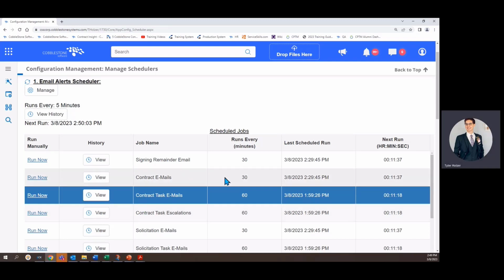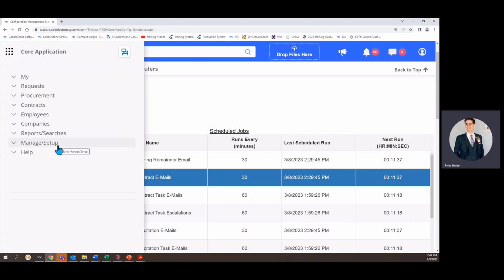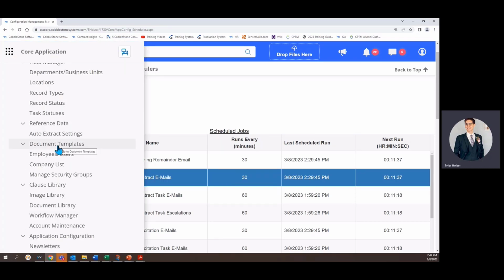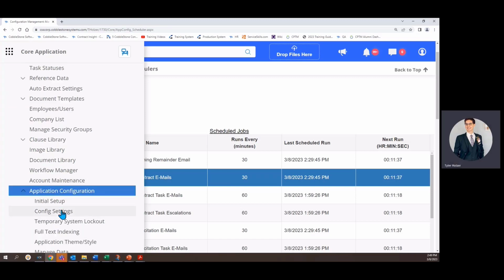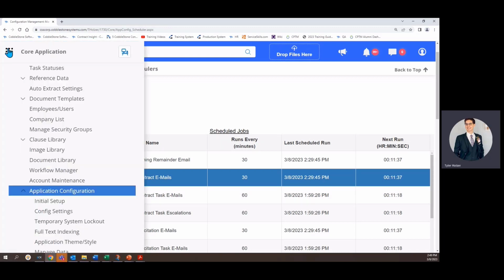You can modify the cycle times here, right? So if I want to change the contract email to send every 15 minutes instead of 60, that's cool. But you have to do that from the config settings. So you would go to manage setup, app config, and then config settings, and then find the appropriate setting that you're looking for. This page just organizes the timers. You can't actually change the timers here. You need to go find the setting in app config.